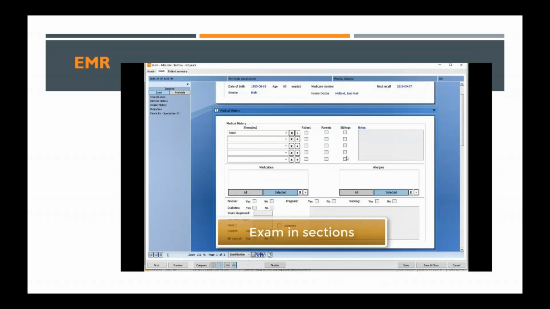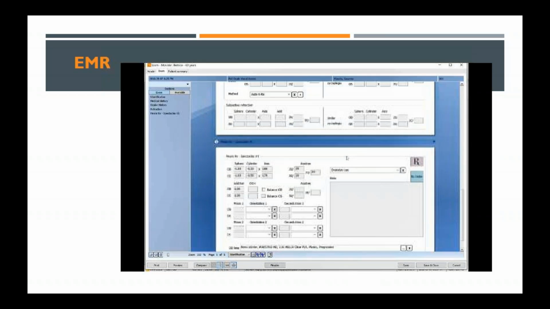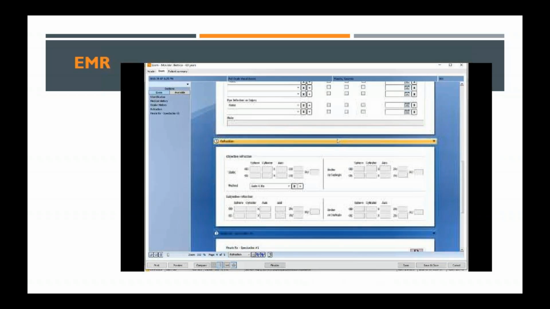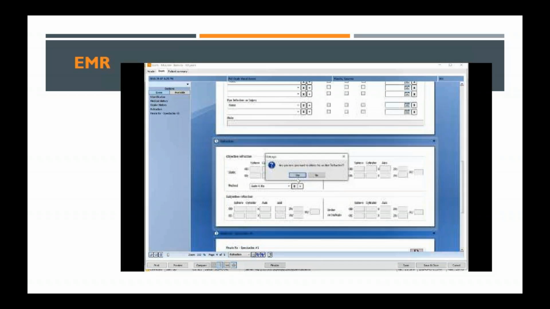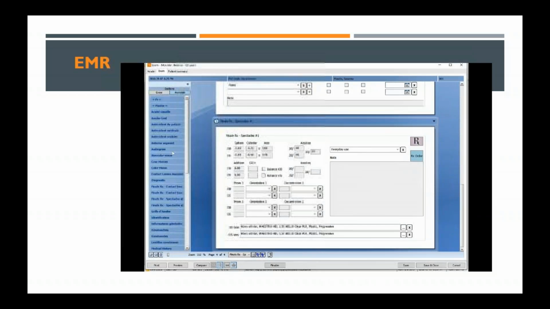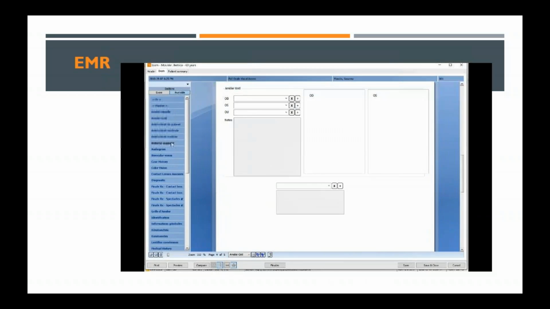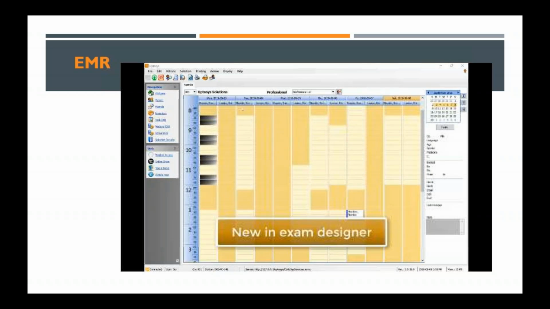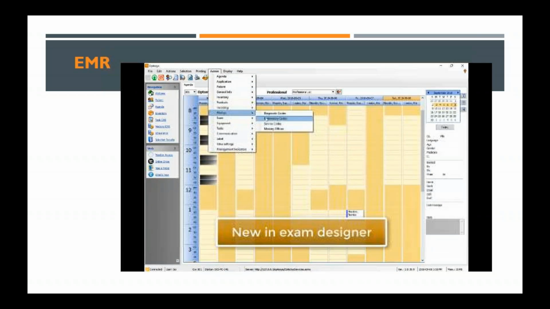Now let's look at an exam in sections. You can see that you have multiple sections in your exam and you can easily remove a section if you don't need it, or add an additional section if you're doing additional testing or something that you want to add as a duplicate. Again, this will save you time by making your exam shorter or faster.